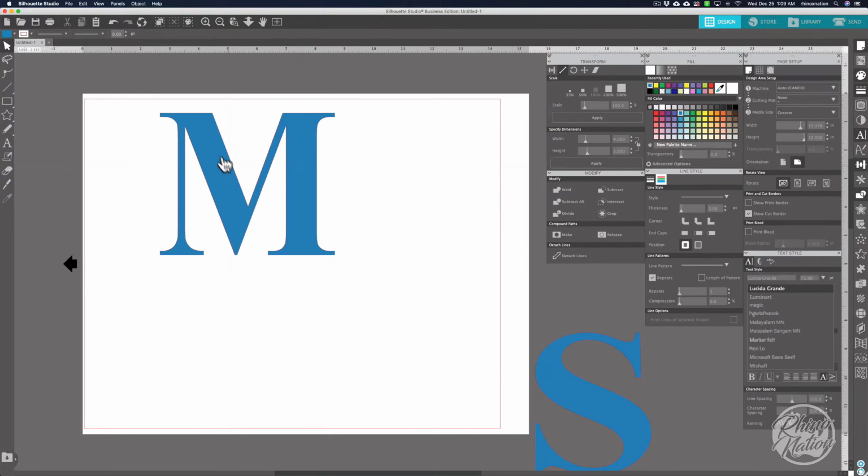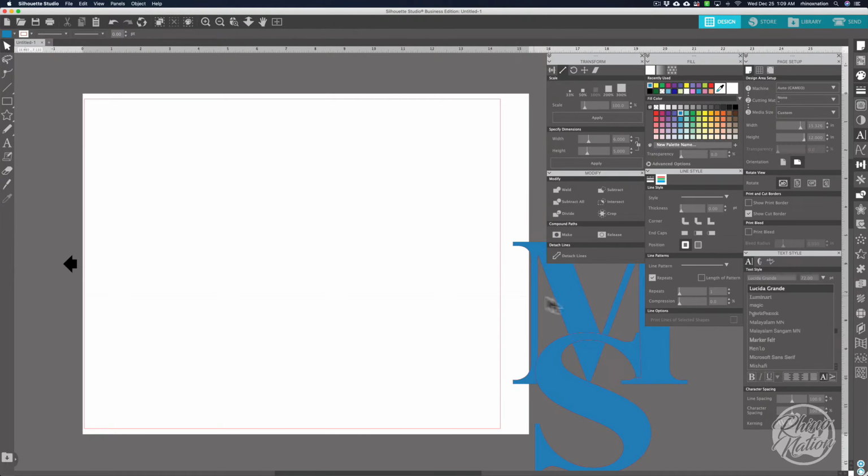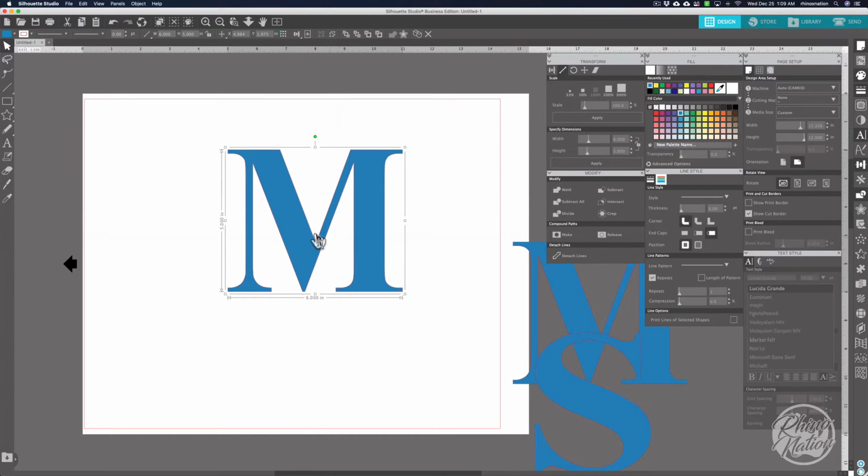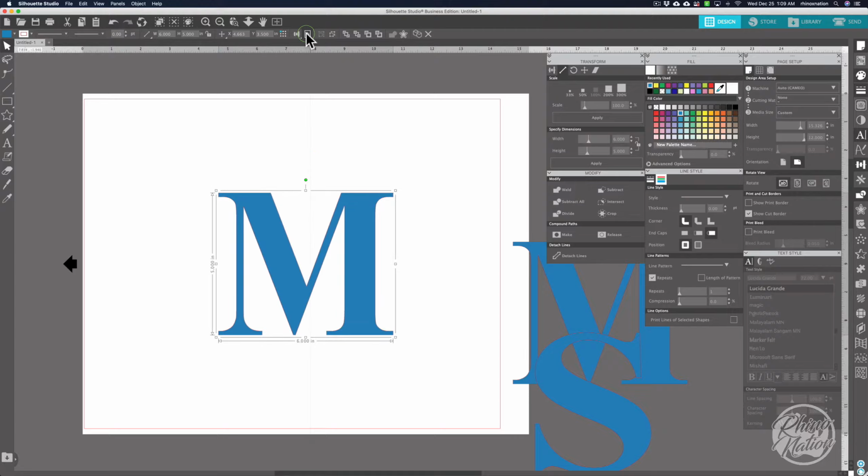I'm going to drag these over here, and I'm going to make a copy of my M. So I'm just going to hit Option, click, drag it M over here. Now what I want to do is center this on the page. There's a couple of ways you can do that. You can either come up here to the menu bar, and you'll see this little icon here, and that'll center it to the page. So you can click that to center it to the page.